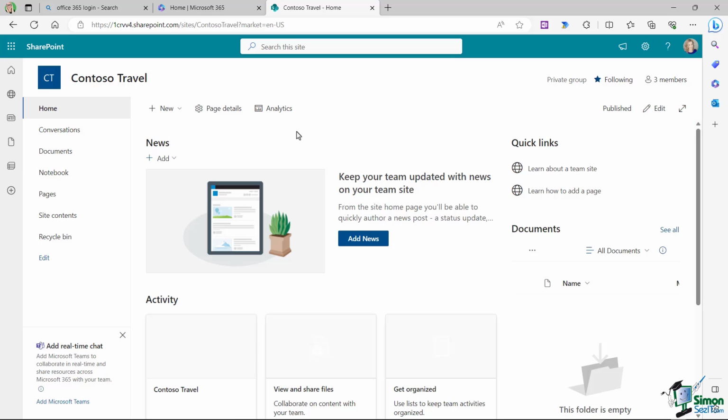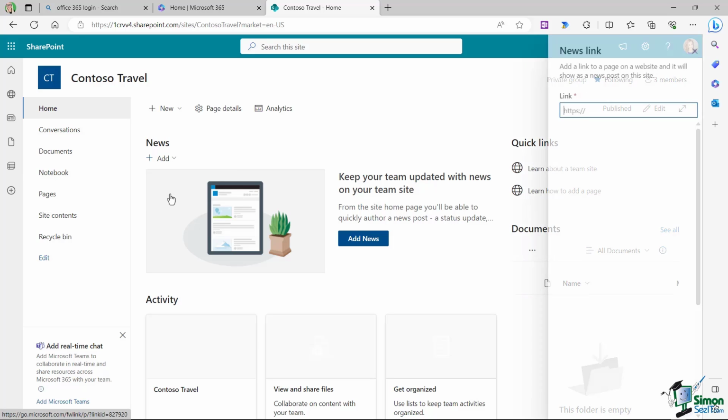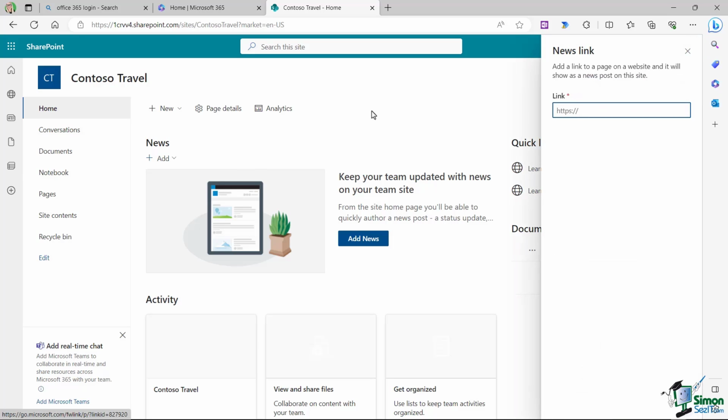The final part of this exercise was to add 2 news posts. And I said that I didn't mind which websites you used. Just make sure they're sort of travel related to keep within the theme of the site that we're creating. So let's click the drop down underneath News and we're going to add a news link. Notice the link pane opens up on the right hand side and I have a link copied to the clipboard. I'm going to Control V to paste that in.